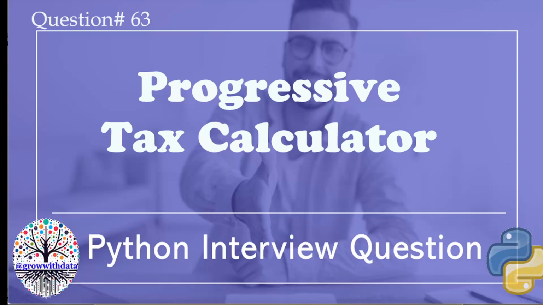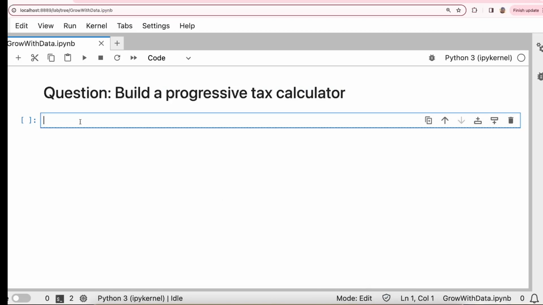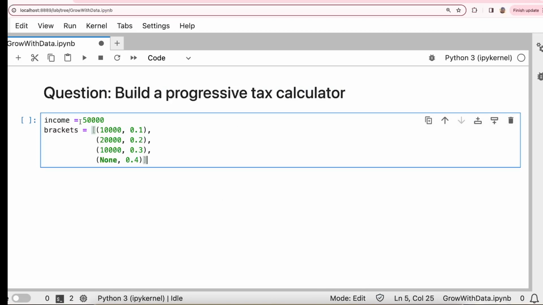Now let's see a sample input data and we can talk about the question in detail. We are given an input data of income and a tax bracket. We have to create a function which calculates the progressive tax. If we give the income, it has to show us how much the tax is going to be.